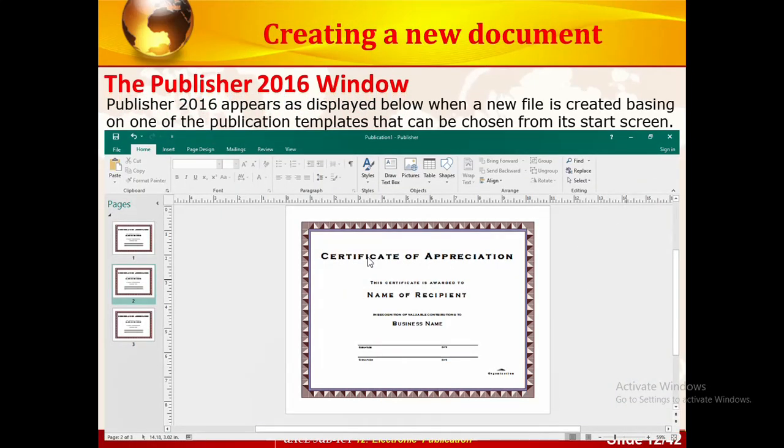Then this is the template of a certificate. If you are planning to design a certificate, you can use one of these designs or templates, and then start modifying this kind of certificate. You add the name, you can add the business name, and so many others.